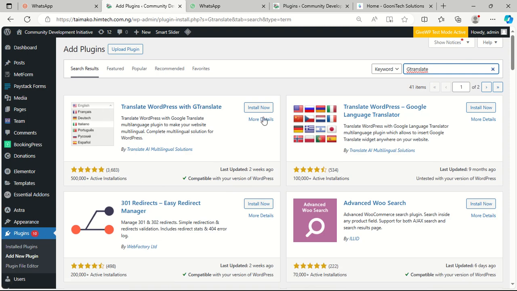So you can see we have G Translate, WordPress with G Translate. So I'll just click on install now. A plugin is actually what adds functionalities to your website. So in this case, we need multilingual websites. We need to add multiple languages to our website. So to achieve that, we need a plugin called G Translate. So it has been installed.